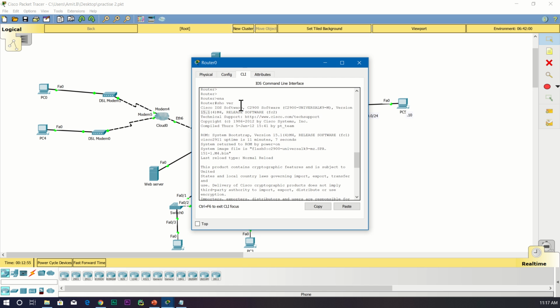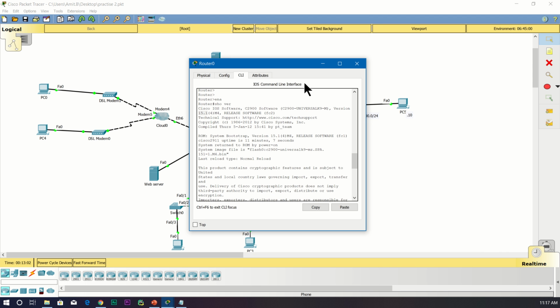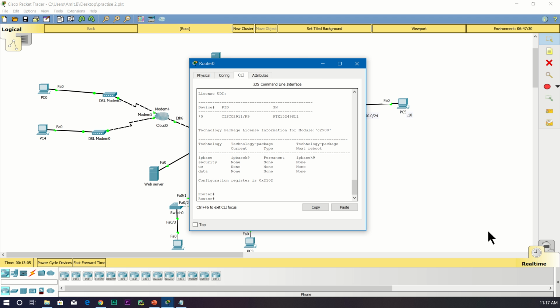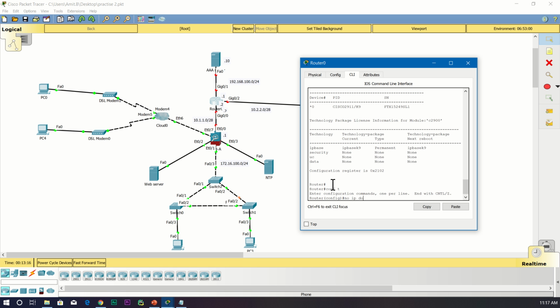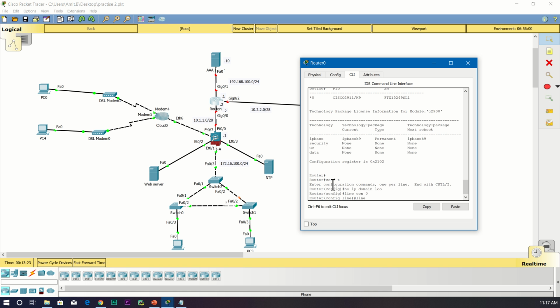For this, I'm going to copy this, Control C, and go back to the router. Now I need to make a connection between them. I'm going to put an IP address here and then take this IOS from this server. No IP domain-lookup, and you know I'm doing this. Then logging synchronous.